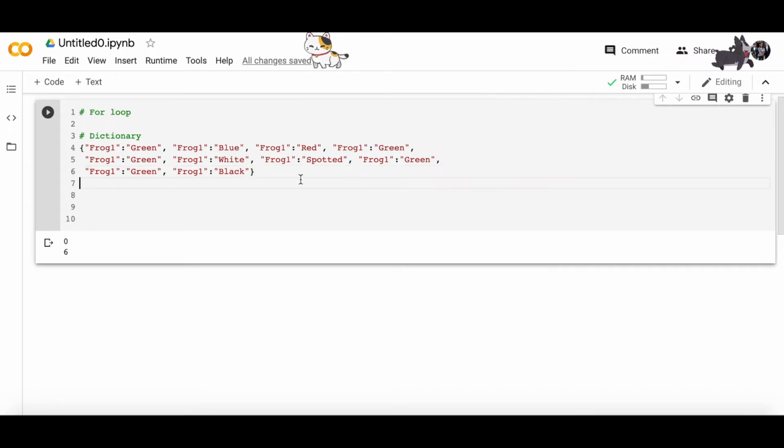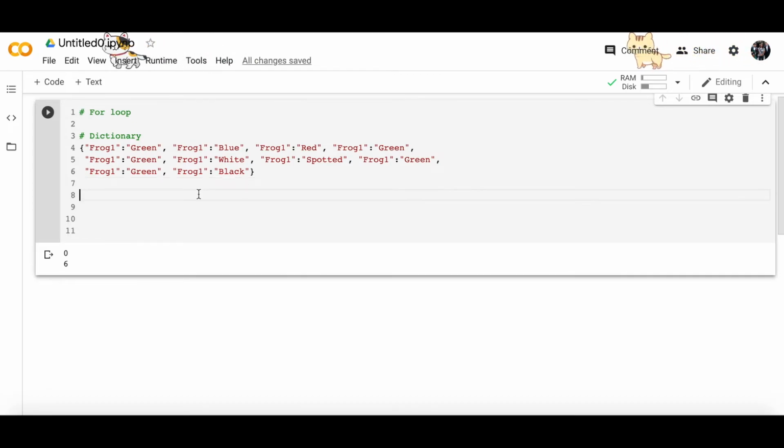Okay, so what we could do is go to each frog separately and see what its color is, but we want some more automated, easy way to do that. So we can use a for loop. All you have to do is say something like, for frog in frogs. Now we haven't actually said what frogs is, so I'm going to create a new variable. A variable doesn't just have to be a number, it can actually be a dictionary. So I can say frogs equals this whole thing that we just made.